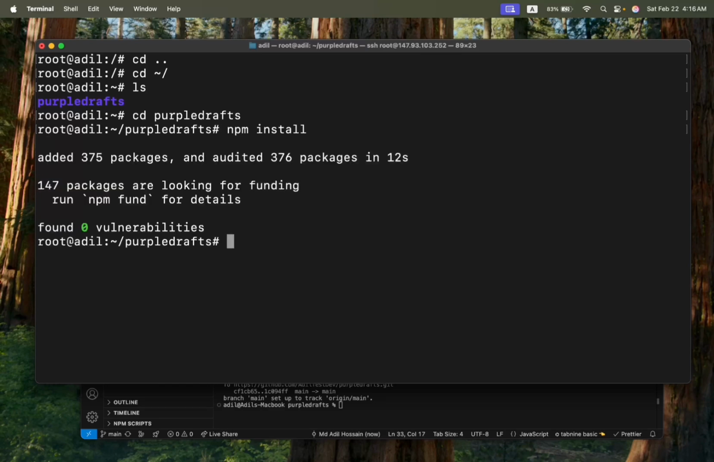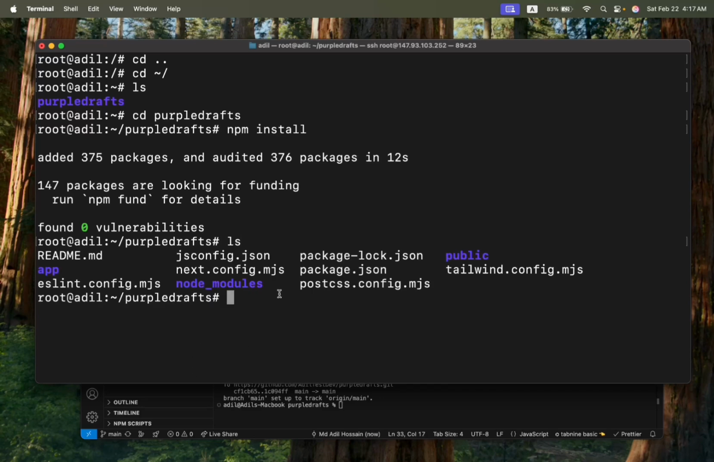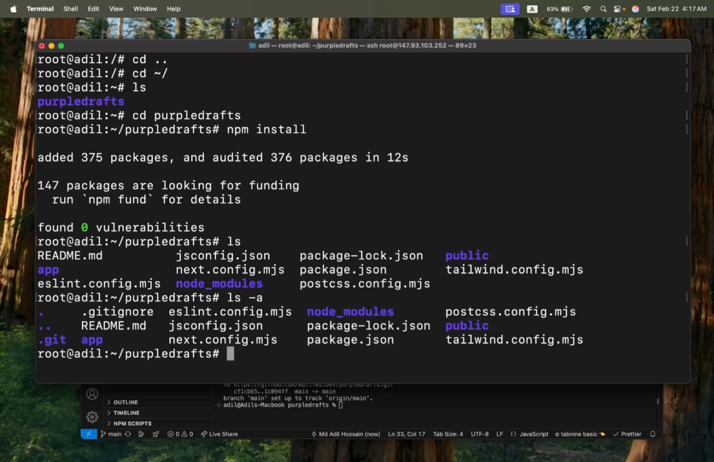As you can see, it installed the necessary packages, but if you remember, we didn't push the .env file to GitHub. So now we don't have environment variables here. Without them, the project will not work properly. So if I run the command ls, you can see there is no file called .env. Even if I run ls -a, you can see there is no file called .env. So we have to create a .env file here manually.